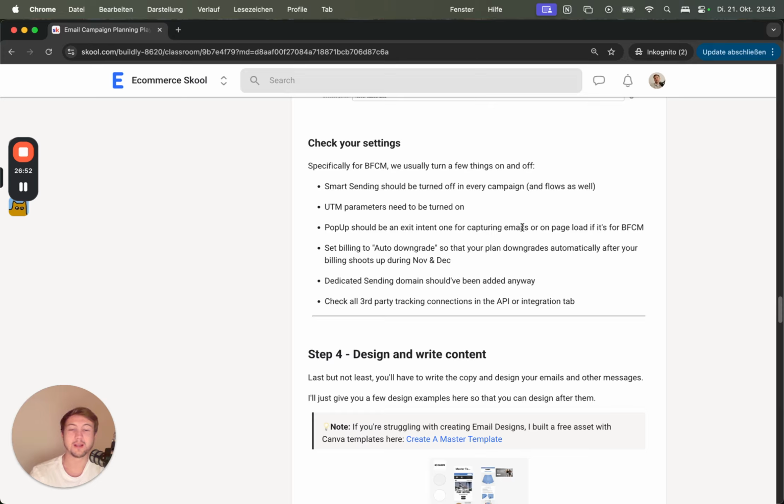Then the pop-up should be an exit intent one for capturing emails. So in case you currently have a page load pop-up that pops up after 2 or 3 seconds or directly on page load, and you just want to capture emails through that, I would definitely not do that, because you're getting so much traffic onto your website, and unless you have an app like Amos, for example, you only have the 14 days cookie tracking, so when people come in during Black Friday, Cyber Monday, they might see the pop-up still, even though they are subscribed to your email newsletter already. So I would definitely use an exit intent, otherwise it might really drag down your site's conversion.